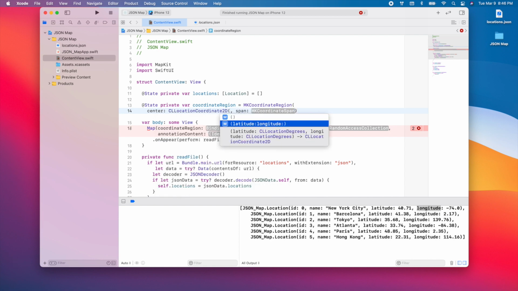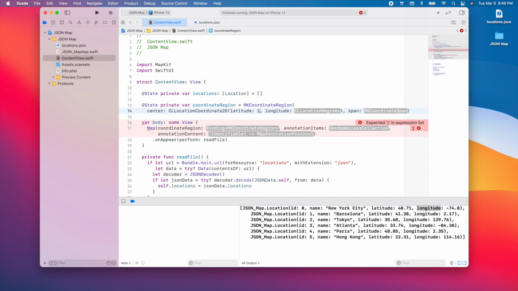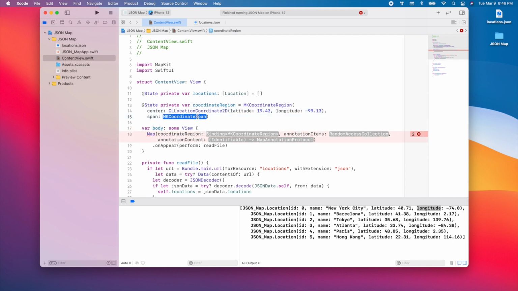And to create it, we need a latitude and a longitude. I'm going to use 19.43 as the latitude, and then I'm going to use negative 99.13 as the longitude. Now for the span, we have to create an MKCoordinateSpan object. So let's create one. And we need to provide a latitude delta and a longitude delta, and I'm going to use 50 for both of these values.